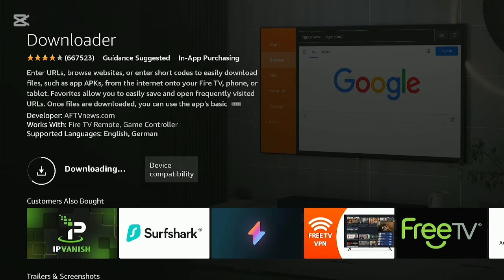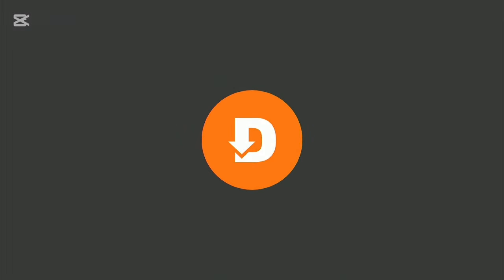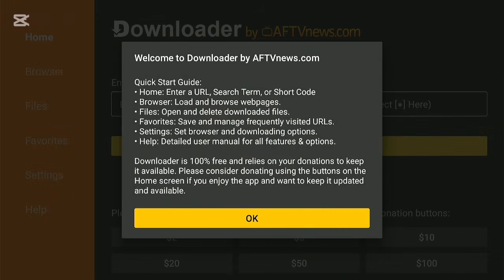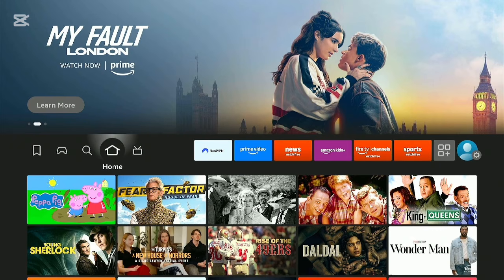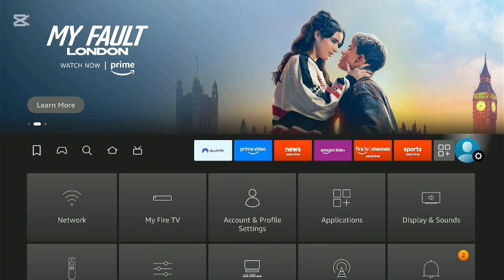Once the Downloader app is installed, we need to give it permission to install apps from outside the Amazon App Store. To do that, hold down the home button on your remote for about 2 to 3 seconds. Then move right and click on Settings. From here, move right again and click on My Fire TV.